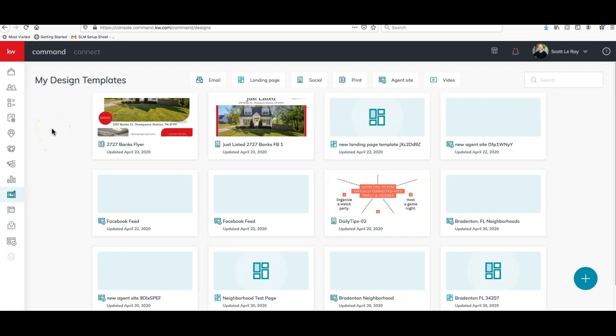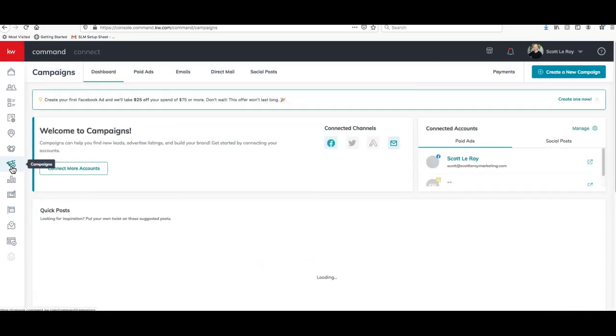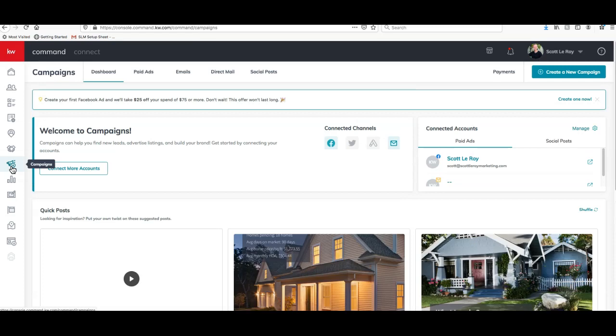So over here, we're in the design templates. We're going to go over to the left again to these different icons, and click on this little megaphone and go into the campaign section. In campaigns, they're called campaigns, but there are a lot of different elements here. We can set up paid ads, emails, direct mail, and social posts. So let's start with social posts since we were just working in there.